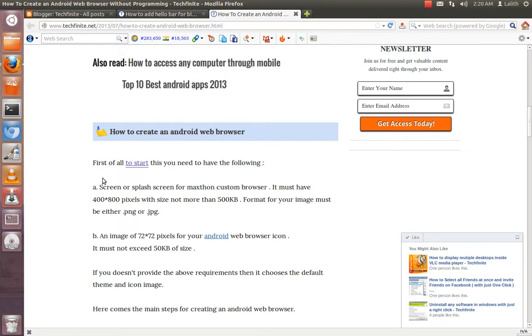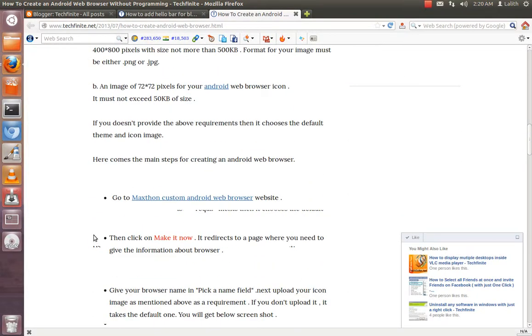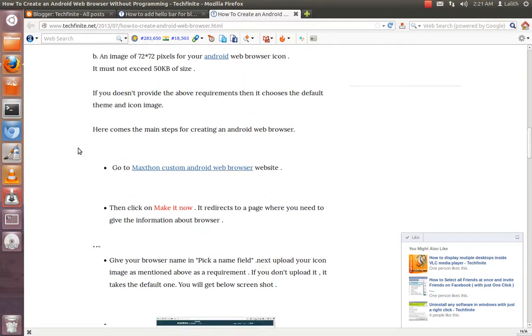First you need to have two images, one for the splash screen and one for the icon image. For the splash screen you need to have a 400 by 800 pixels image, and size should not exceed 500 KB. And for the icon image you need to have a 72 by 72 pixel image, and it must not exceed 50 KB of size. And in general .png and .jpg formats are used and recommended. If you don't have these two images, you can choose the default image which is provided.